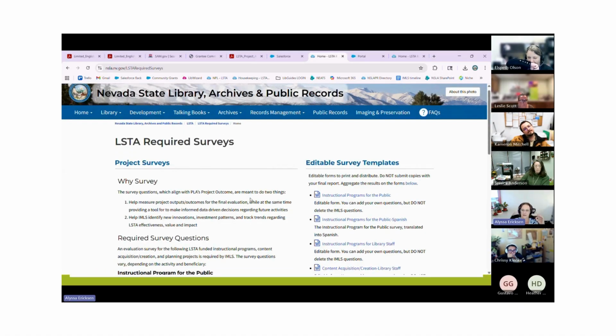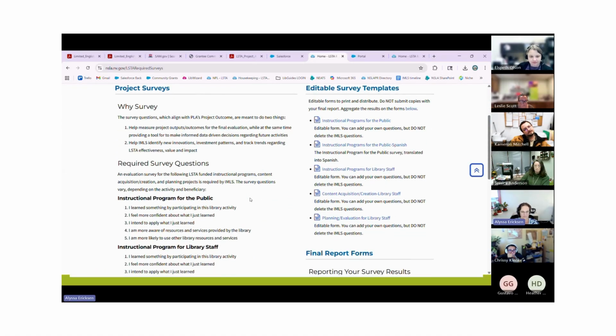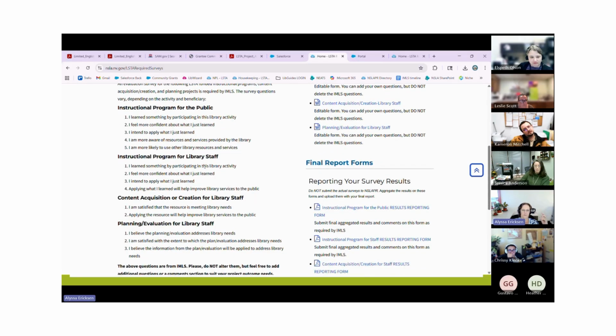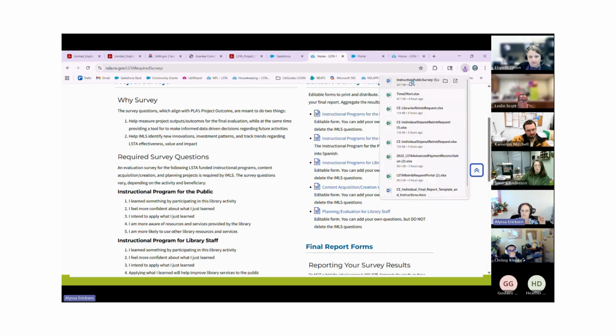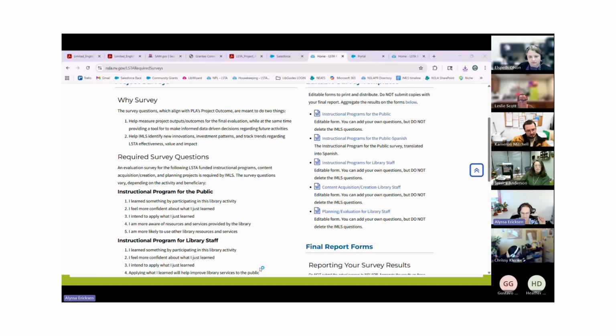That's this. We give you the required surveys. These are the questions that are required by IMLS. You can't change this. You have to ask these questions. You can add to it, but you can't edit or remove the required questions. So over here, we have given you the different survey forms that you can edit to be what you need them to be. And they're Word docs so that you can edit them.